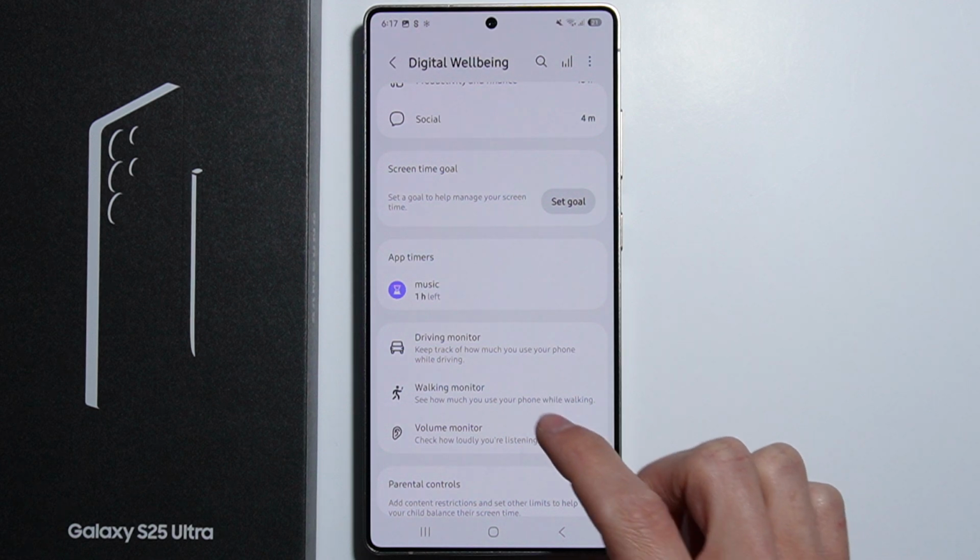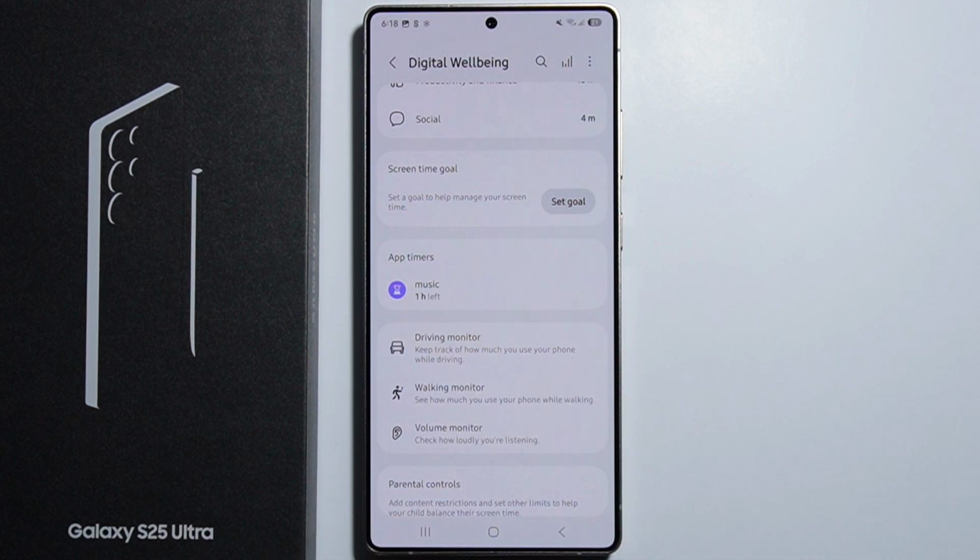And as you can see right here, we have the preview of how much time we have left for these music applications. So yeah, that's basically how to set up the app timers.